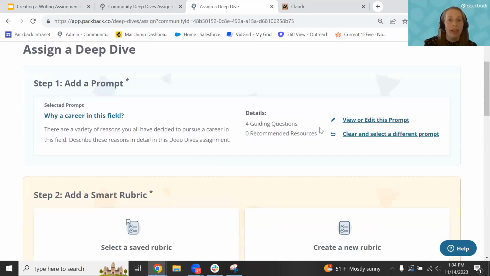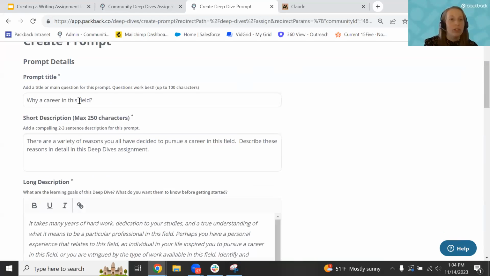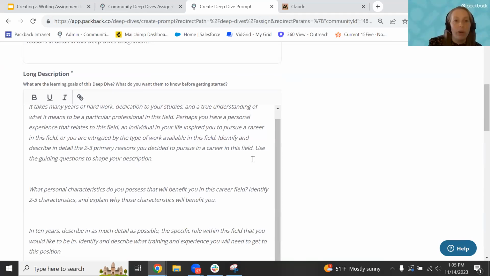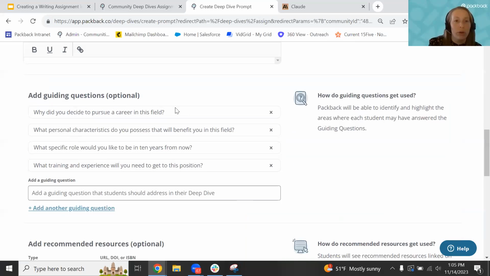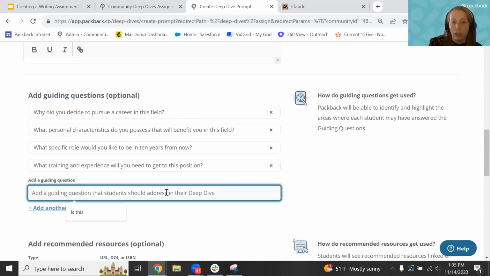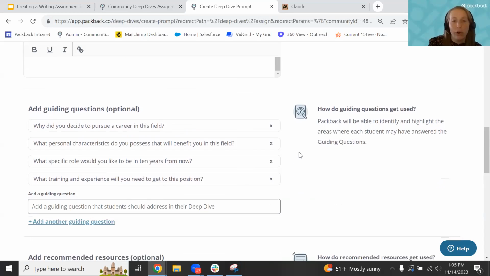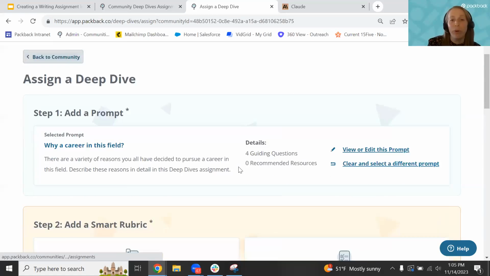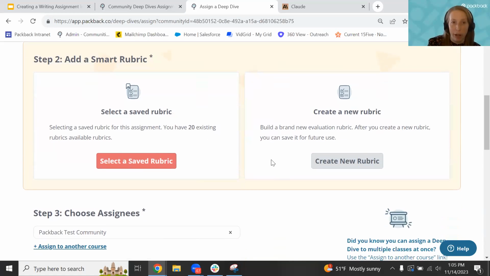Now I might need to edit it a little bit because like I said, they're a little general. So for that, I can click view or edit this prompt. If I wanted, for example, to make this a little more specific to my class, I could add why a career in this healthcare field. Or if I wanted to change any of the requirements or change any of the guiding questions to something specific to my field, you can go ahead and do that and just hit save. So that's how you can pull in the prompt and then edit it as well.